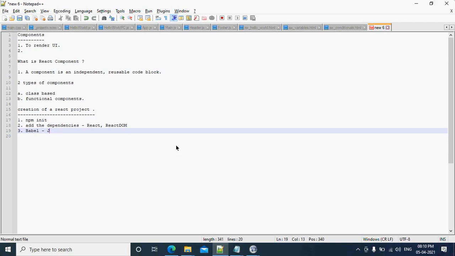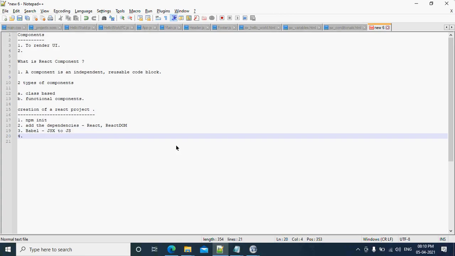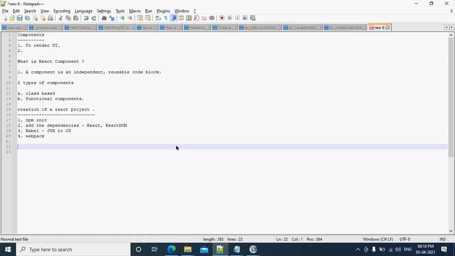Babel converts our JSX to JavaScript code, right? Apart from that, we need one server to run our React code, so in order to run our React code, we are going to use Webpack, right? So if we are doing it manually, we need to do all these things.